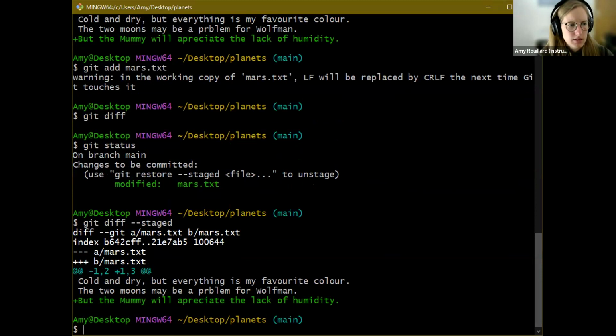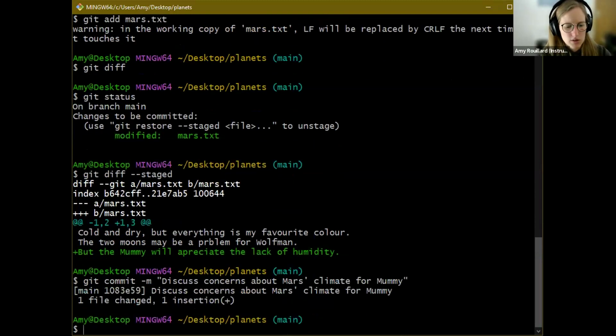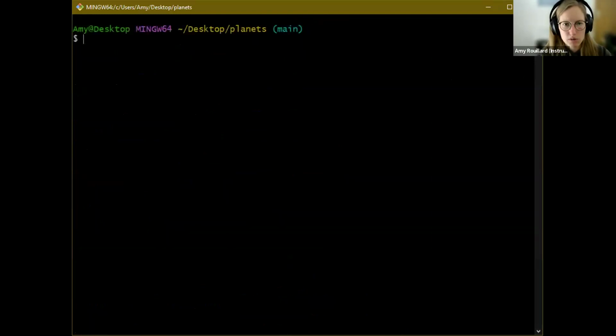Okay, so let's commit this latest change. So git commit -m, and let's say discuss concerns about Mars's climate. Okay, so that's what those changes were about. Great, so let me just clear the screen. Yeah, and if anyone wants me to repeat any of the commands, don't hesitate, I can put them in the chat.